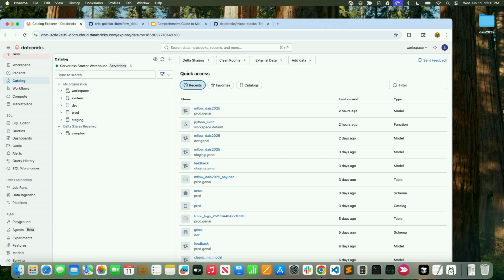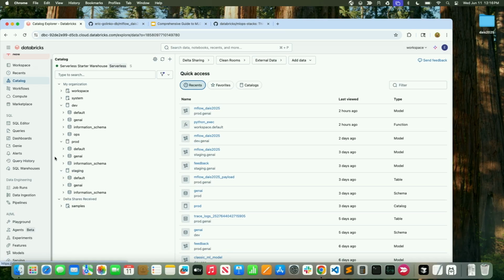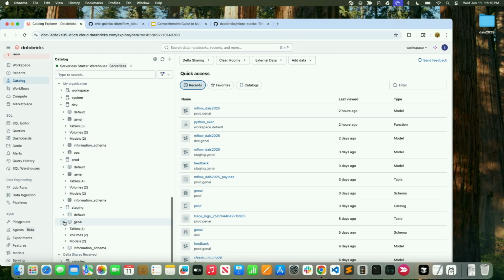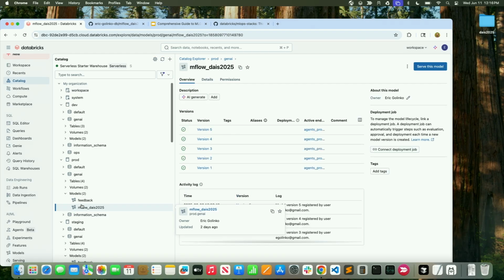So let me first start out by showing my environment. I have 3 separate catalogs that represent our different environments for dev, stage, and prod. In dev, our data science team is doing their day-to-day instrumentation, trying different things out, kicking the rocks around and everything like that. We can see that the schema is set up in the same way for all these. And specifically in the GenAI schema, I have a model that I deployed into prod. So here's my MLflow DACE 2025 application.